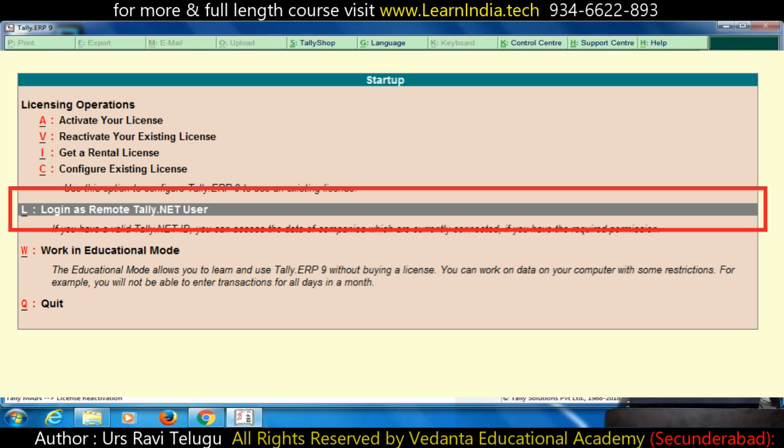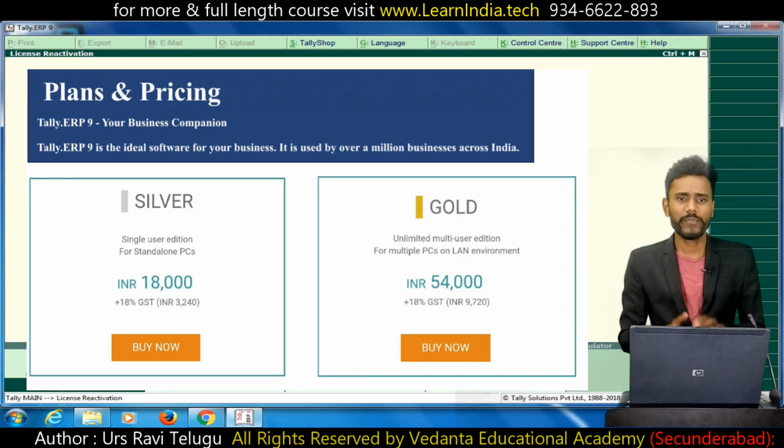For official work, we went off to Bangalore. By sitting in Bangalore, can I access the Hyderabad computer? Absolutely. In Tally, there is a flexibility to access remote login. In the Hyderabad computer, Tally is created, the company is created, and all the data has been fed in this computer. To access the same data by sitting in Bangalore's computer, you need to click on login as remote Tally.NET user. Right? Make sure if you want to buy the Tally license, you need to make the payment.